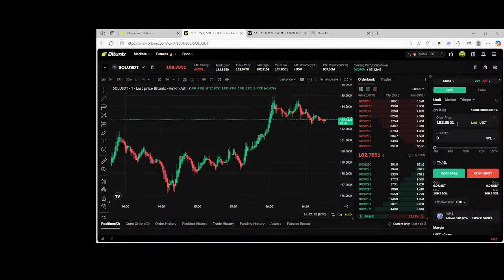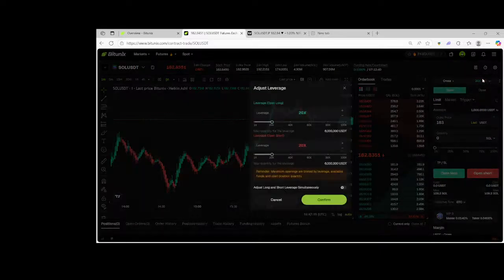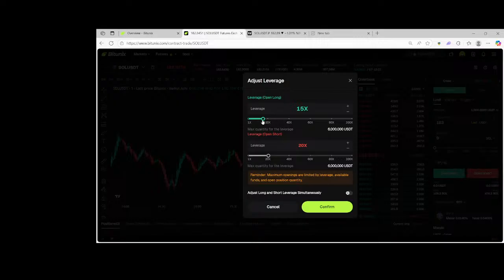Okay. We're always going to do limit. We're going to limit a little bit higher than the current price. I'm going to use leverage because this is a longer hold. I'm not going to use 20, all that. I'm going to use 10. Okay. And that's because I want 10 times on what I'm getting.